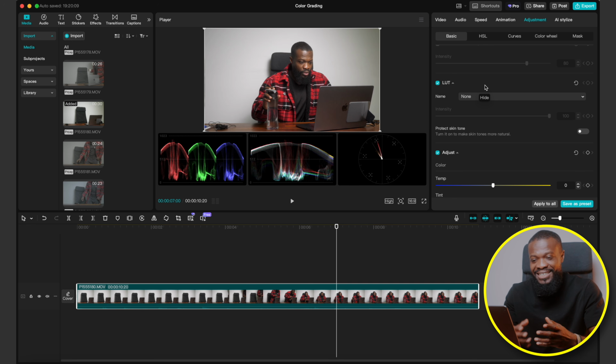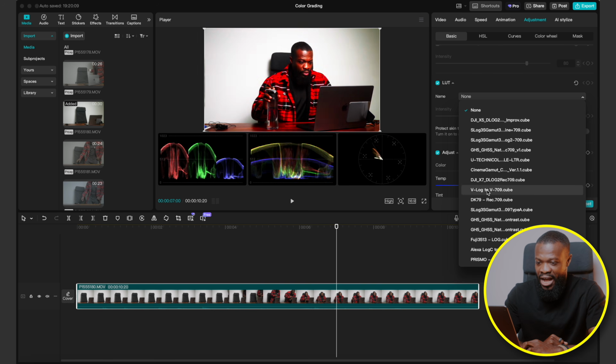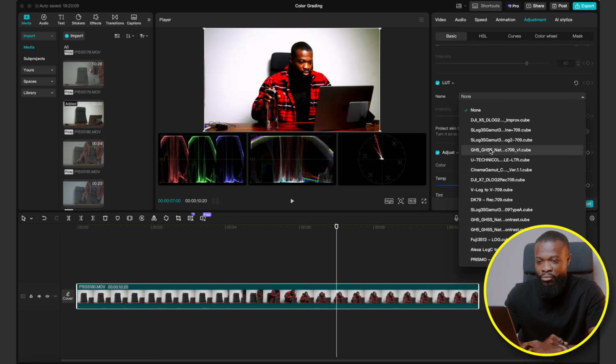So a LUT basically is like a preset, just like Instagram filters, right? Basically what it's doing is, a LUT helps you with the exposure levels and it gives it a certain look and tone. And we have various kinds of LUTs. We'll be talking more about that. So when you click here, I've already installed a few of them on this side.